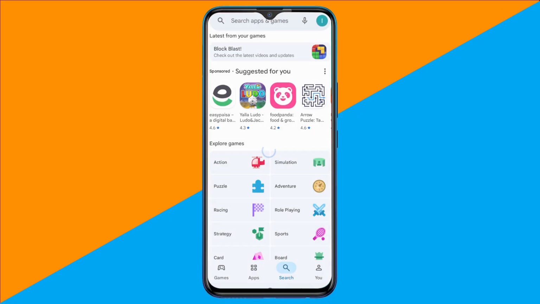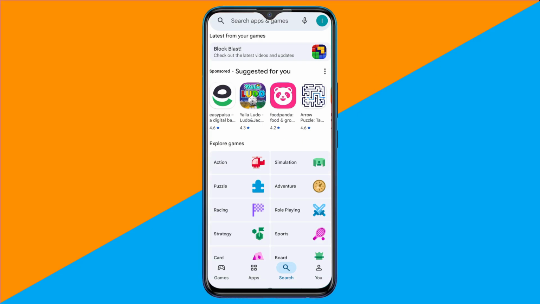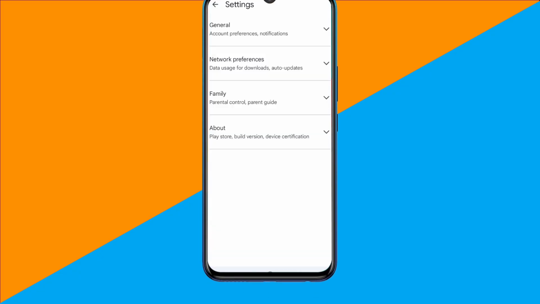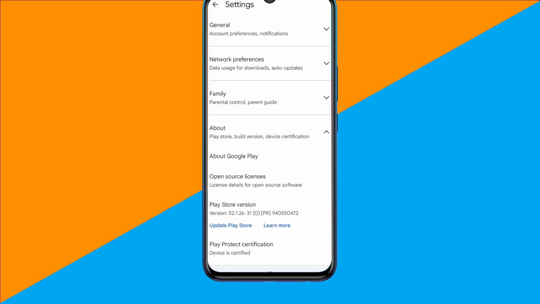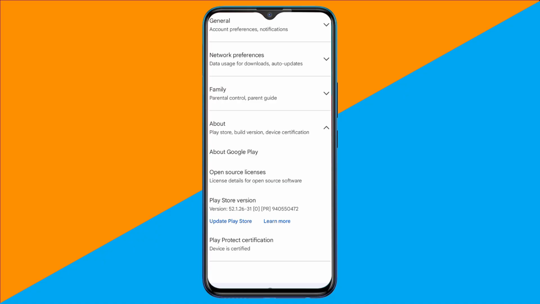Now, go back to the Play Store and search for the app again. If the app is still missing, let's try another method. Open the Play Store, tap your profile picture, then go to Settings. Scroll down, tap About, and then tap Update Play Store. If an update is available, install it and wait for the process to finish.